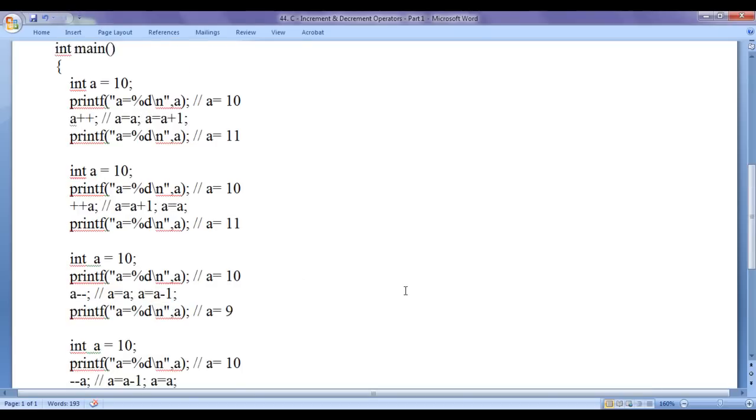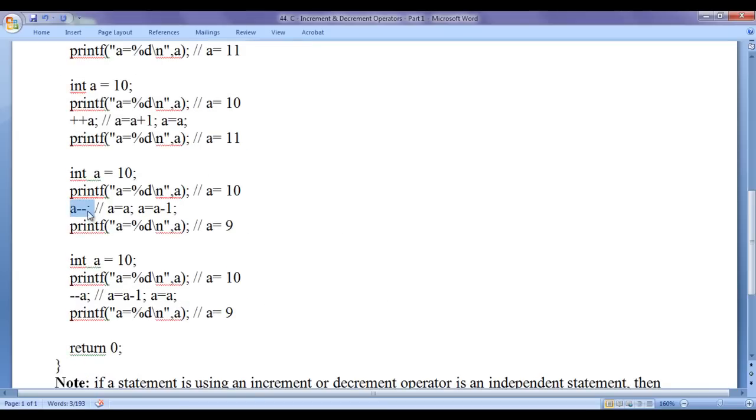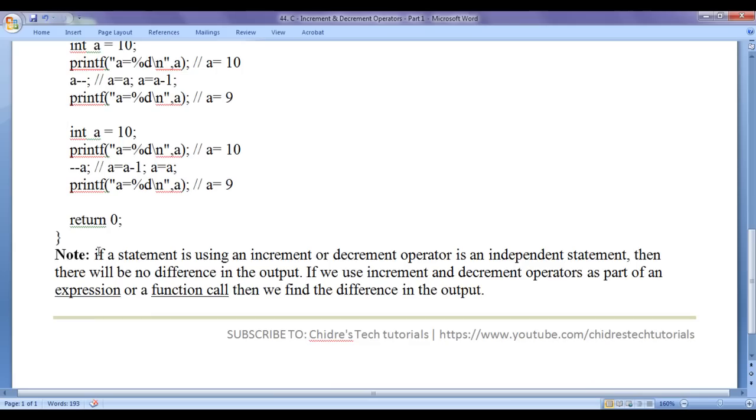If you carefully observe, whether we write a++ or ++a, both the places we are getting the same output, a = 11, a = 11. There is no difference in the output. Whether we say a-- or --a, both the places we are getting the same output. There is no difference in the output. Why? I told you that if a statement using an increment or decrement operator is an independent statement, then there will be no difference in the output, guys.